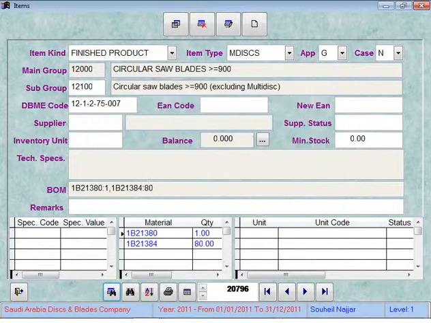Now the manufactured item has entered the system and is ready to be used, but we cannot use it unless we assign it to a unit and give it a unit code or an item name in this unit and a status. But this is the subject of another video.